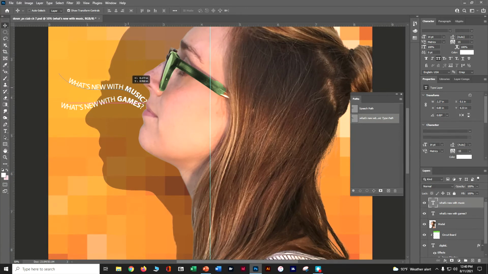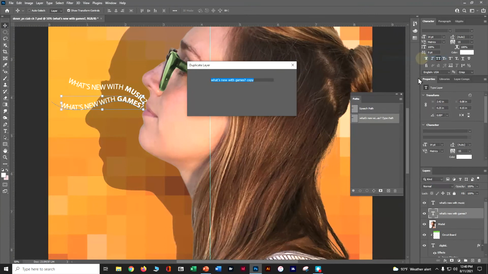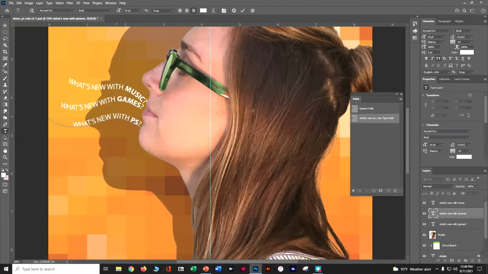Let's grab games again. What's new with games? We can do a right click and duplicate layer. And instead of games, we're going to put phones. We can spell phones and say OK. Now I've got the same thing again. We'll grab that move tool, bring it down, grab my horizontal type, write in before games, delete games, and write in phones. Too many S's.